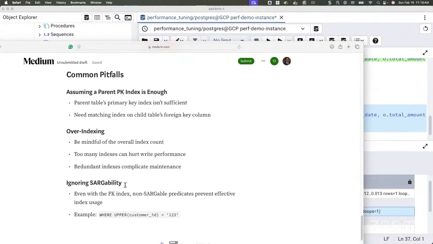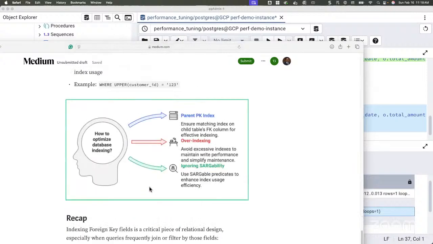Okay, and then another common pitfall is ignoring SARGability. I'll be talking about SARGability very soon. You will understand what I'm talking about here.